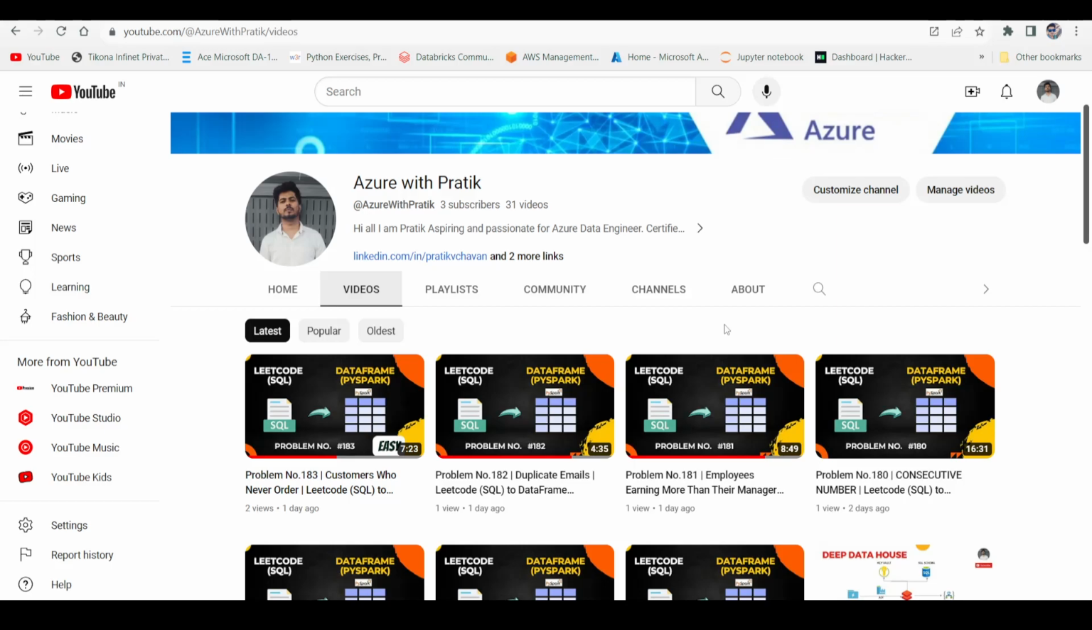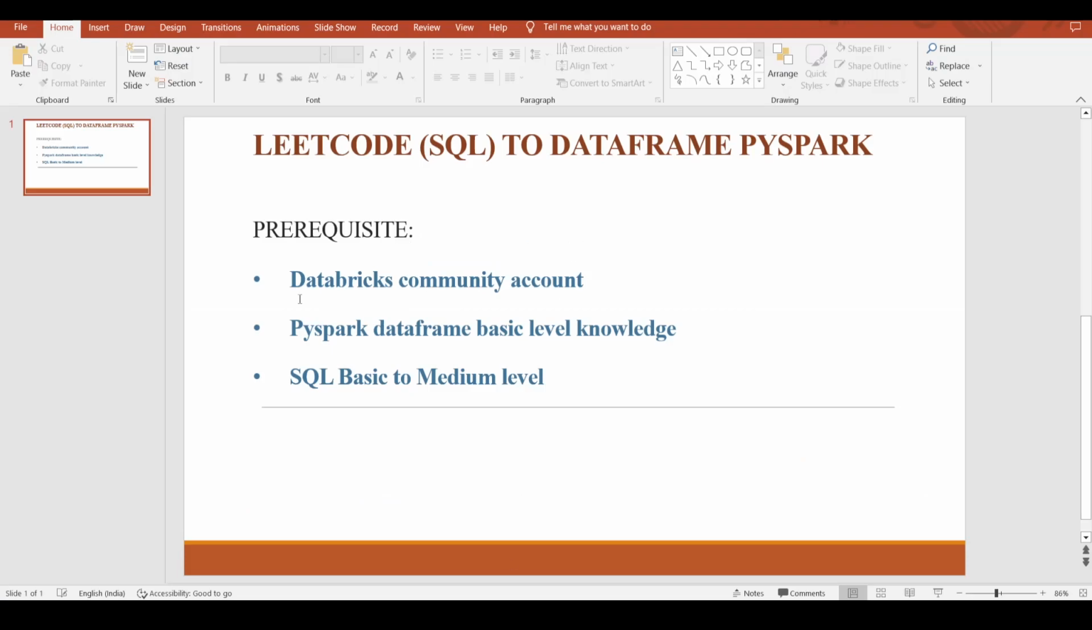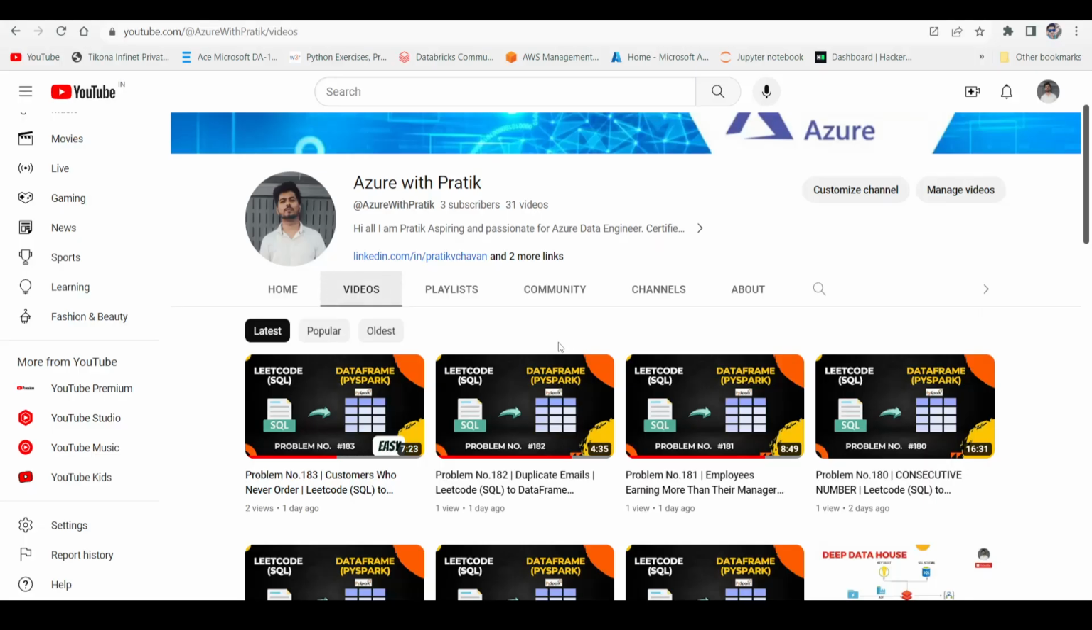Today we are going to continue our series, that is LeetCode SQL to PySpark DataFrame. Before that, you should have the prerequisites: a Databricks Community account, basic-level knowledge of PySpark DataFrames, and basic-level SQL. Okay, so let's jump into LeetCode.